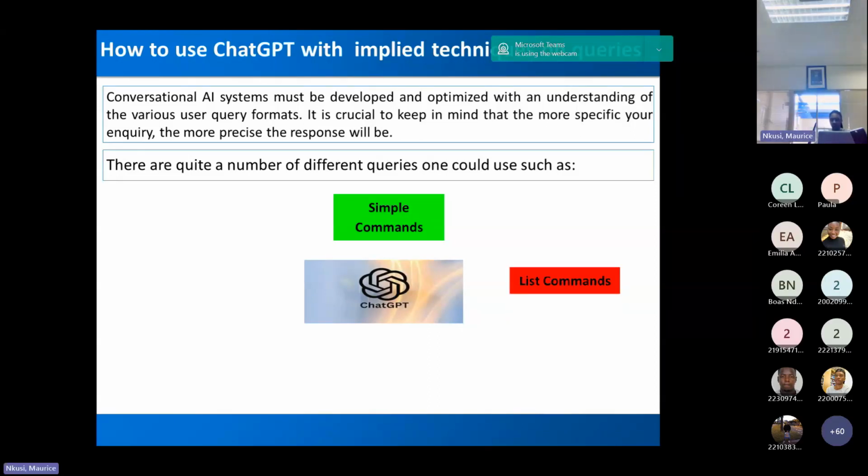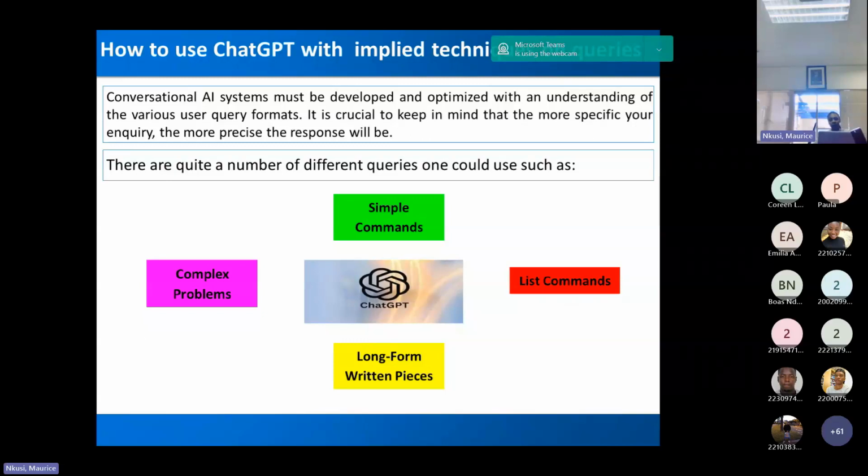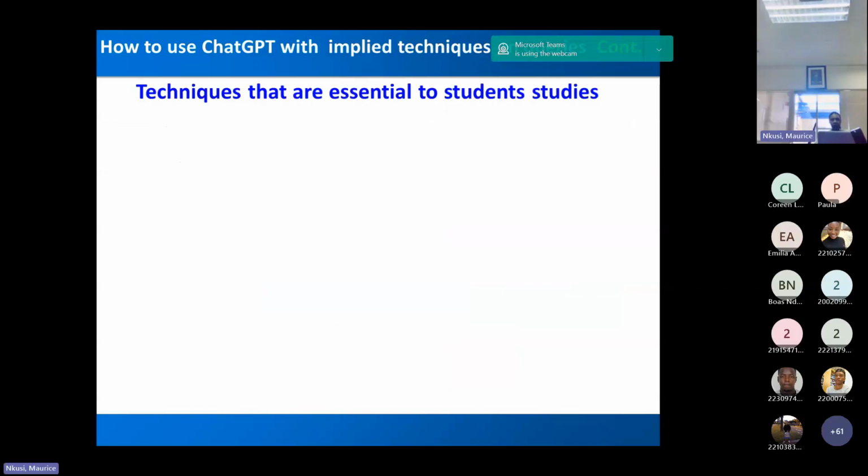And then we find the list of commands where you ask the chatbot to give you a list of things, for example, where you ask ChatGPT to list down the 7 living characteristics. And we as well find the long form written pieces where you can ask ChatGPT to write a long piece for you, for example, an essay, a report, or emails. And then we as well find the complex problems where you can ask ChatGPT to solve a complex problem, for example, a math problem.